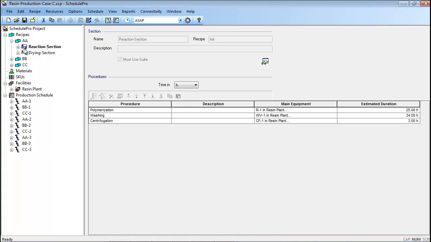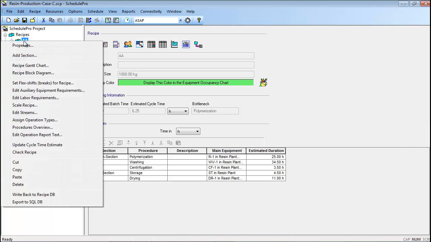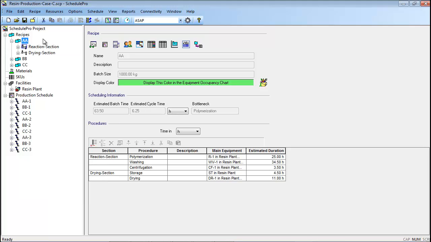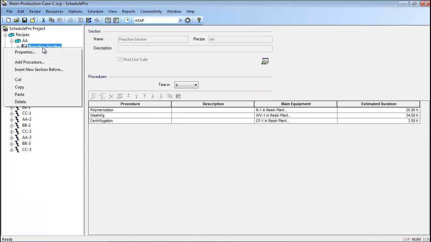If you need to add additional sections to a particular recipe, you simply right-click on that recipe and choose Add Section. This will place a new section at the end of the recipe. Alternatively, you can right-click one of the current sections of the recipe and choose Insert New Section Before.